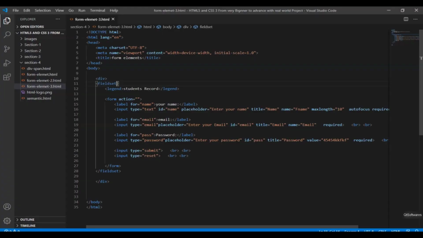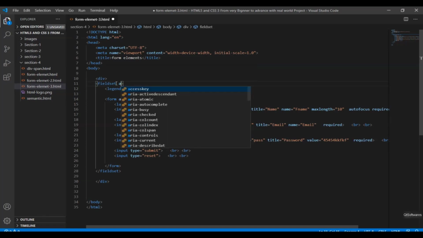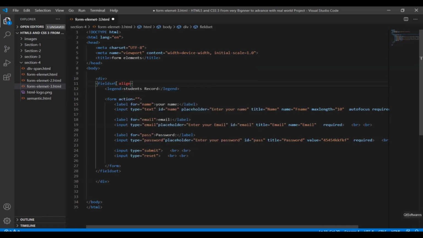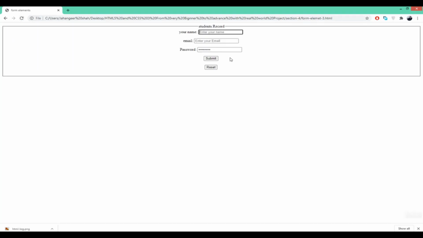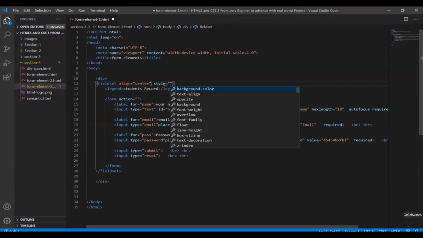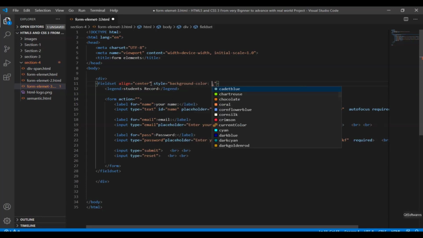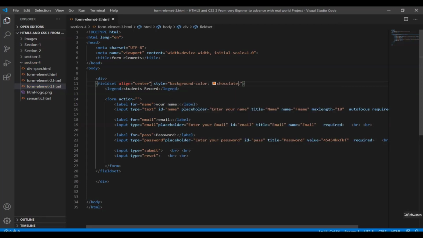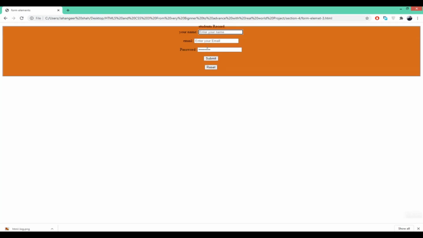You can also make some alignments, or you can also add some attributes like align is equal to center, and let's save the file and refresh this. So you can see that your form has been aligned to the center, and you can also add some styles to this. For that you need to write background color, and you can set the color for that. So let's refresh the page. Now you can see that your form has been aligned and also has the background color.